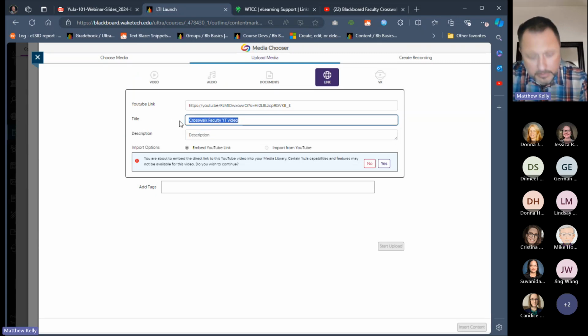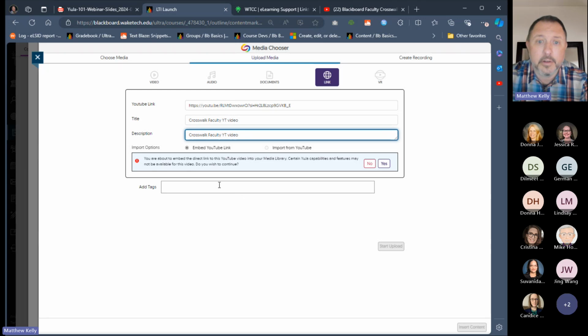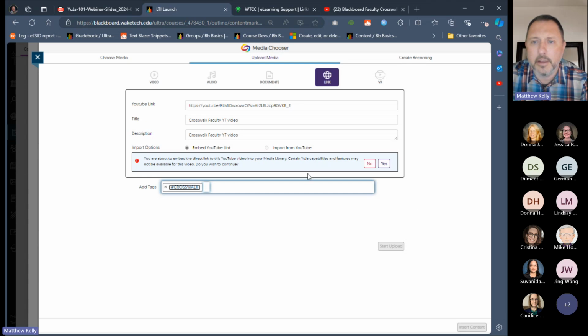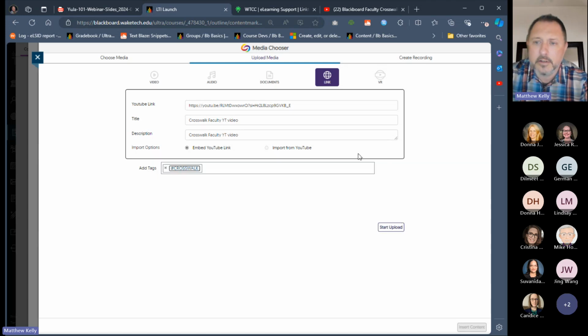And I'm just going to copy and paste that into the description. And then we can add tags too if that's important. Crosswalk, and then we need to just confirm this message at the end. You're about to embed the direct link to a YouTube video. Do you wish to continue? Yes. And then we can start the upload.